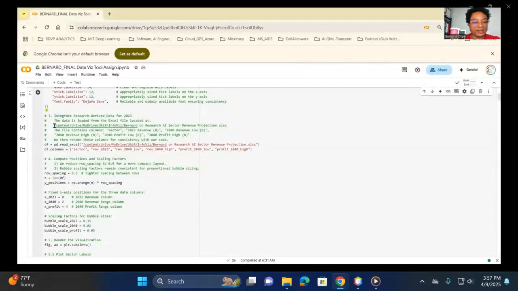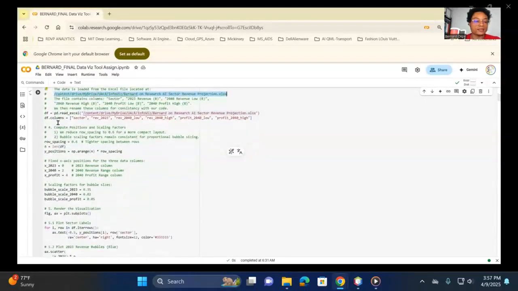Obviously, as I mentioned earlier, this is a file path which resulted when I mounted my drive. And I have to write this code. This is the code that I use, using PD to read the Excel file with the file path, which you can see here.